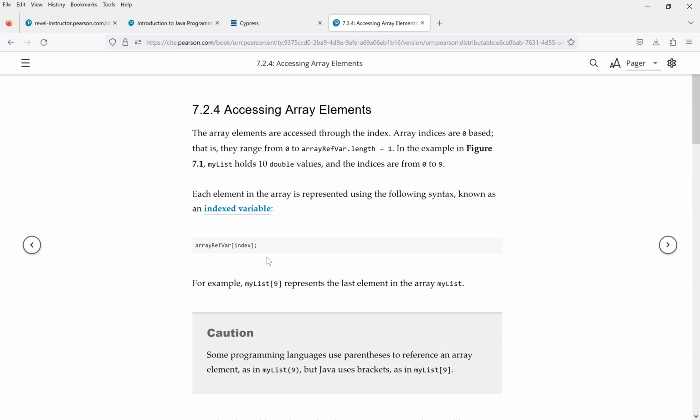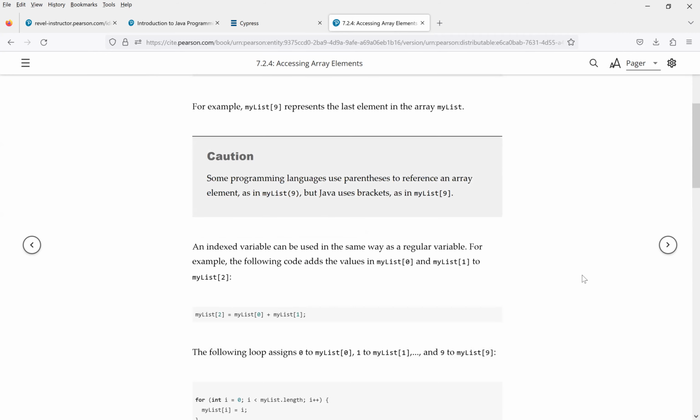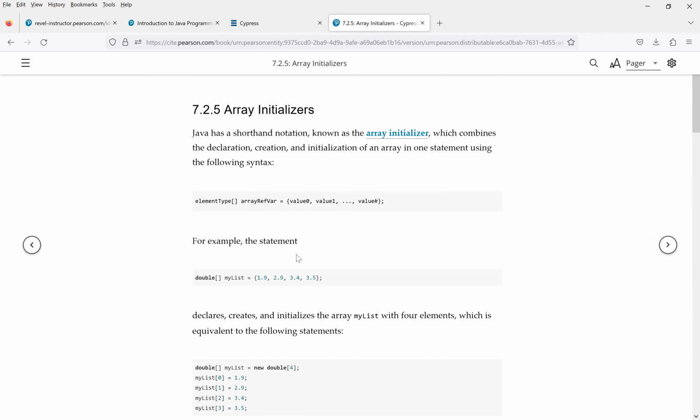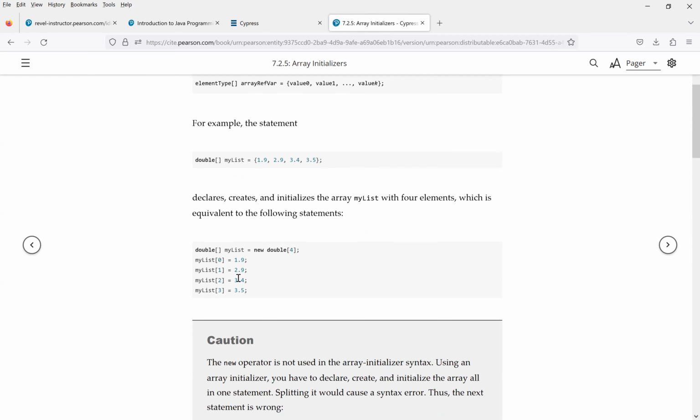Accessing array elements through the index. This is also known as an indexed variable. So here's the array reference variable and brackets with the index. Array initializer, and this is a very useful simple syntax. If you know all the values, you can declare and create the array at the same time, rather than using many lines for assigning values to the array. So this is called an array initializer.